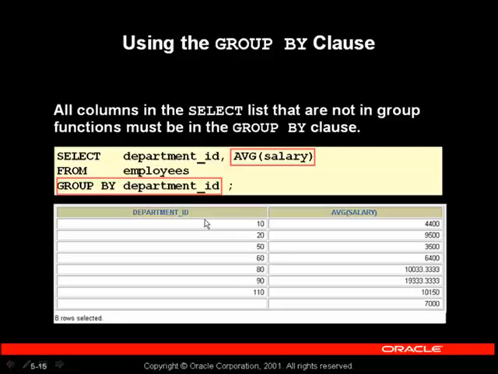Here's an example of an expression that is grouped by a column. The select statement here says select department ID and the average of salary from employee, but we should group it by department ID. This is going to give us a record set that looks like this. The record is grouped by the department ID. If we did not put this group by department ID there, then it would have given us a single average salary for all the employees in the table.